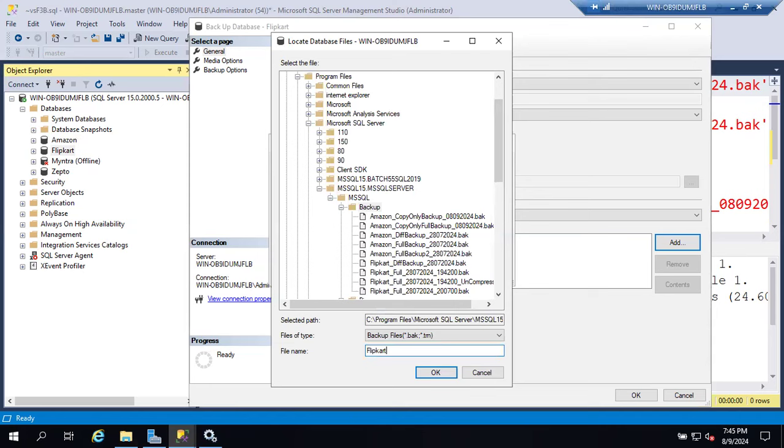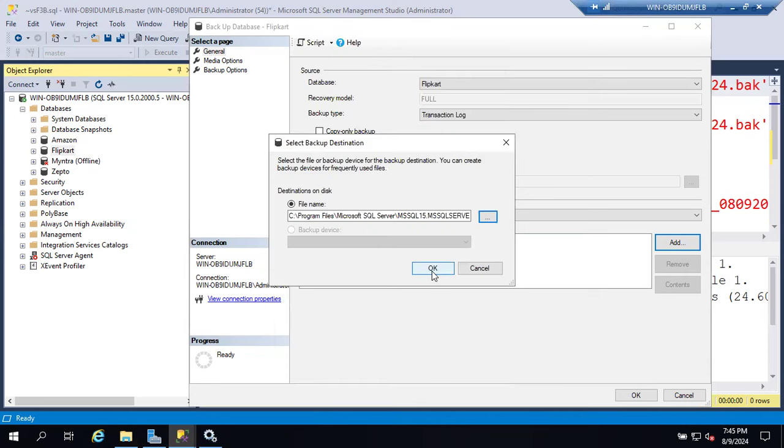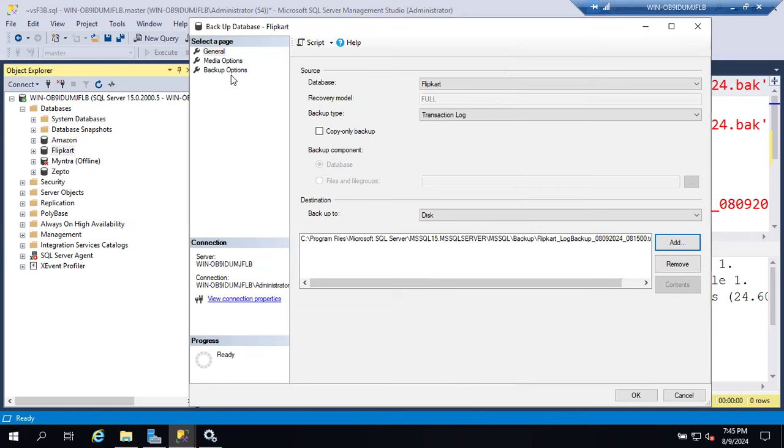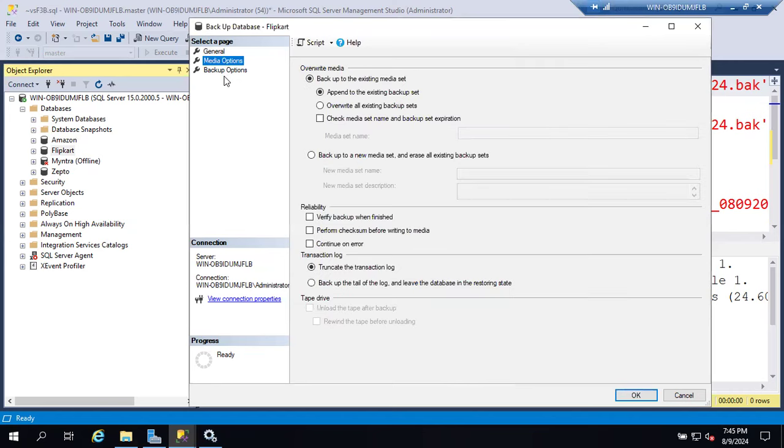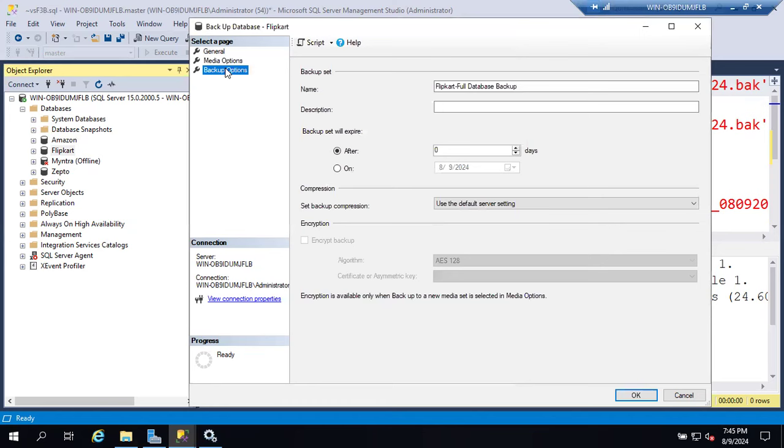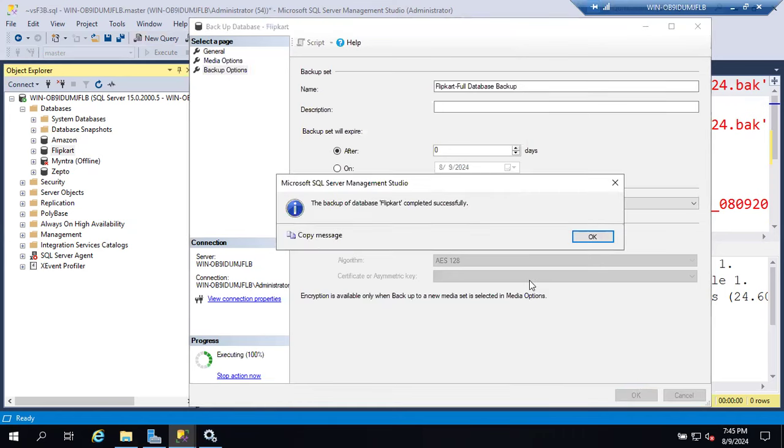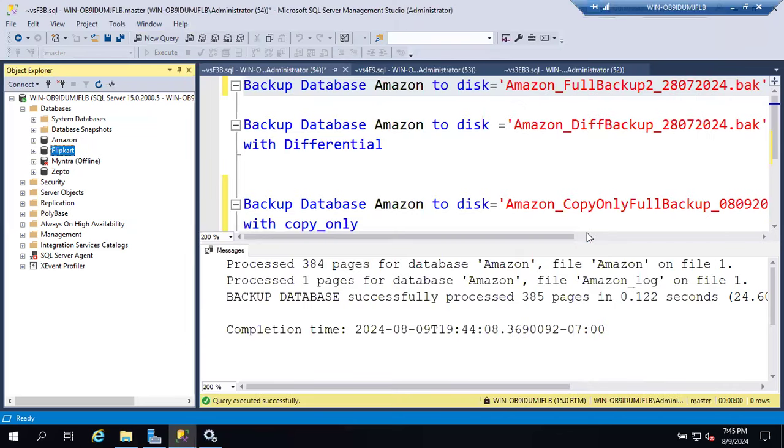And you can give the database name: Flipkart underscore log backup underscore today's date 08/09/2024 underscore time, also I'm giving, 08/15 something 00 dot trn. The extension will be dot trn, guys, for log backups. Click OK. Click OK. The remaining all are the same: media options, backup options, everything is the same. You can just click OK, and it will take a log backup, guys.